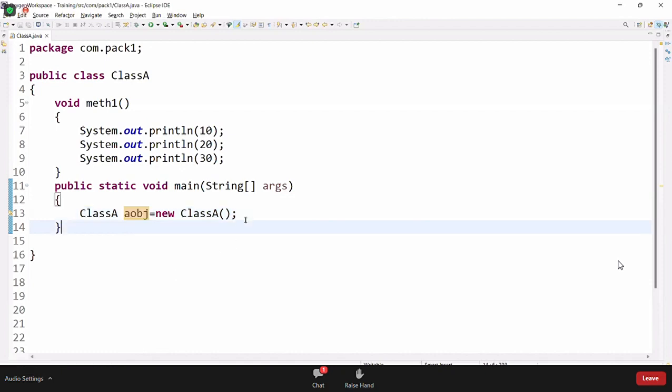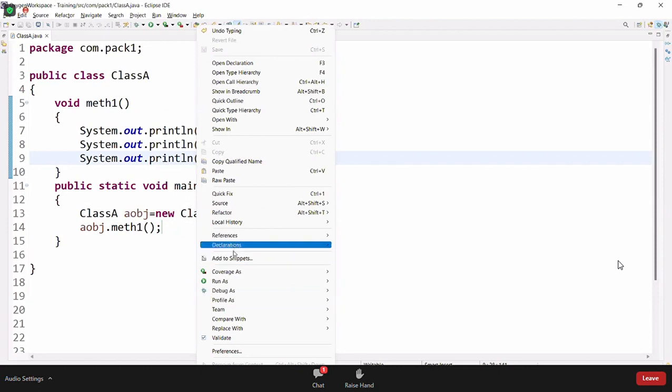Now, simply, I'm trying to call AOBJ dot method one. AOBJ dot method one. Now, let me execute my program. Right click, run as Java application.